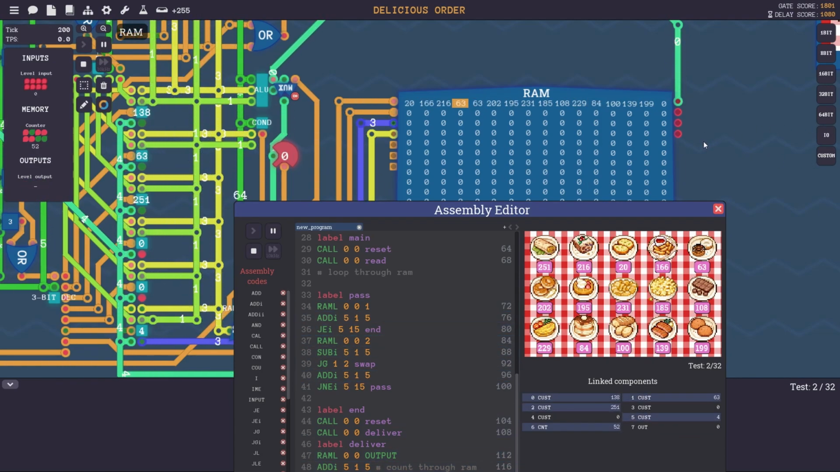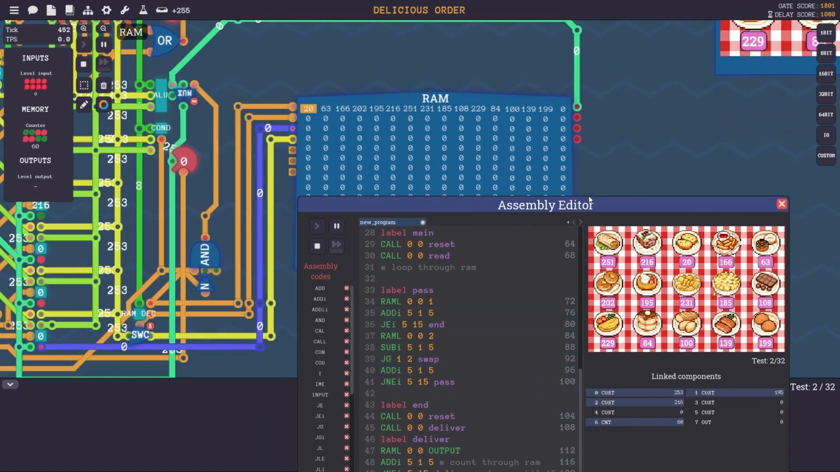That little ding noise was completing the first test. So it takes a little while to do it like this. An actual computer is a lot faster, and this is just a fast forward mode. It's not like actual processing speed. This is just a way to help visualize better what's going on.